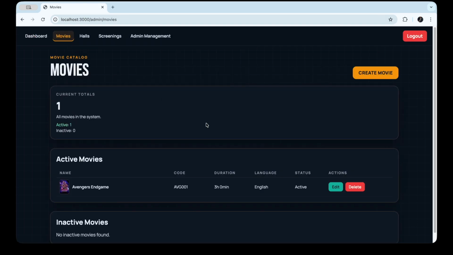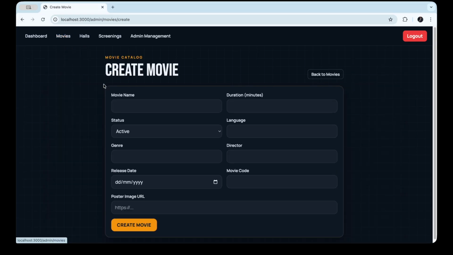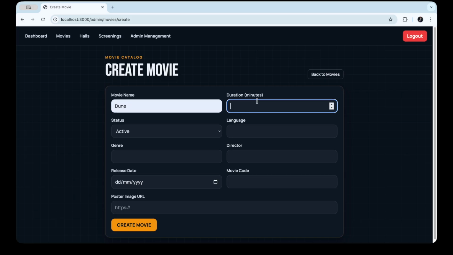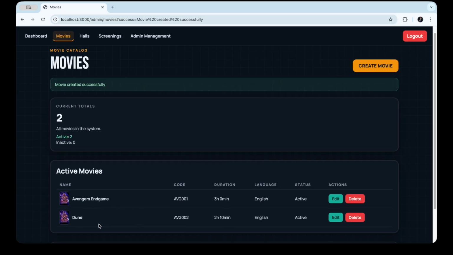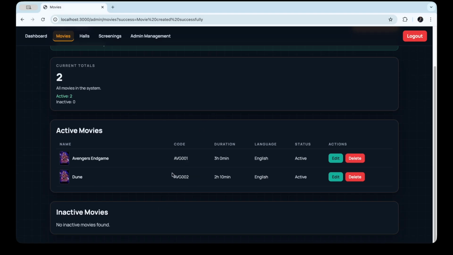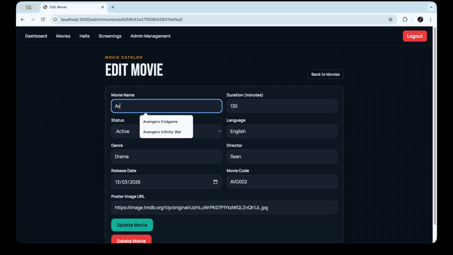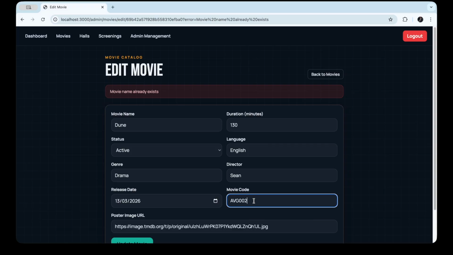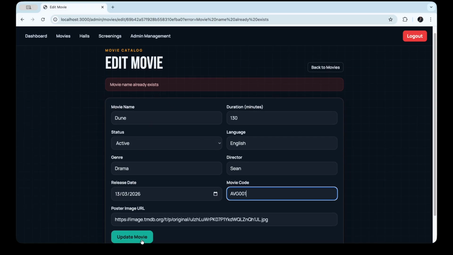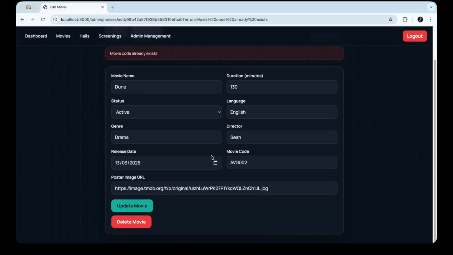Starting with the movies page, there are current totals, active movies and inactive movies. Now I'll be demonstrating how to create a movie. The various information will be displayed under active movies, and now I'll demonstrate how we can edit a movie. There is a movie name validation when creating or editing a movie, so you cannot have a movie name that existed already or a movie code that already exists.